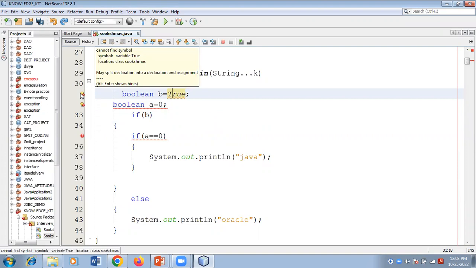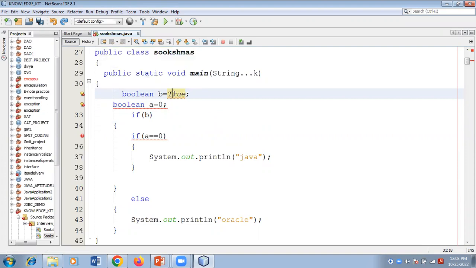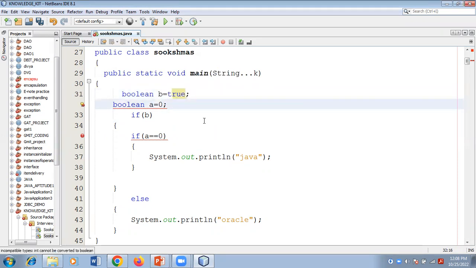like cannot find symbol variable true. So that is the reason you should put it in lowercase, then it is fine. Again, for the second error, incompatible types: int cannot be converted into boolean, so we should assign true or false over here. So true or false, and then there is no error.